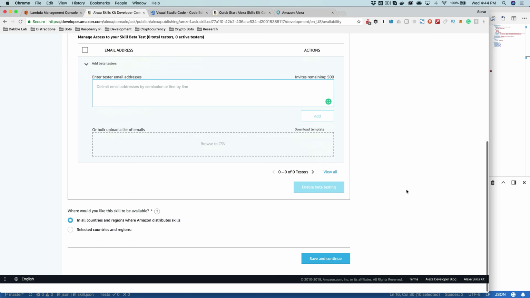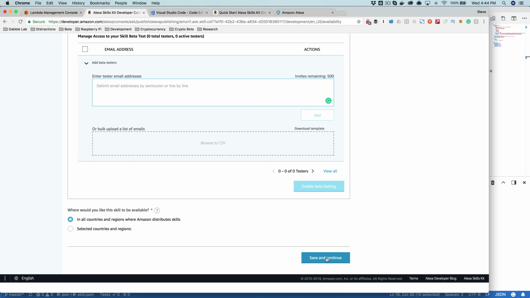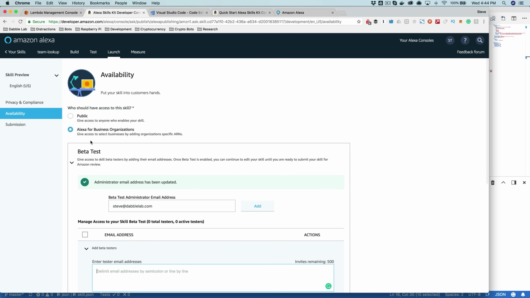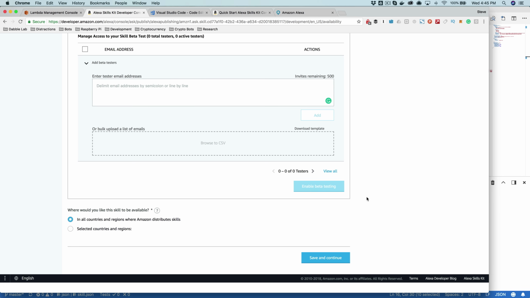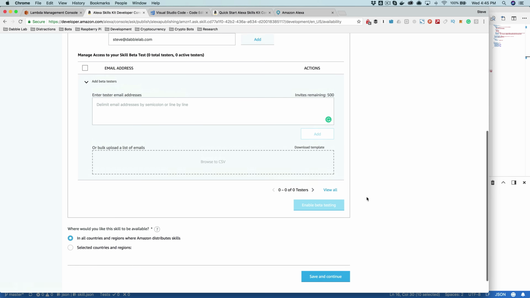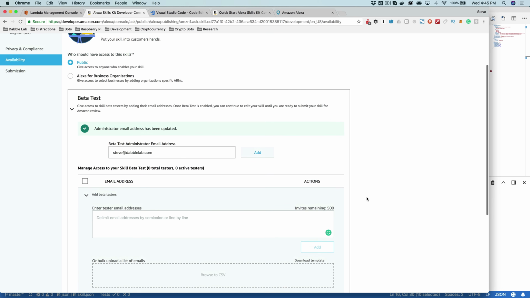And once you're done with the beta testing, at this point you just save and continue to submit the skill for certification, if you wanted to go public. The certification process is pretty quick. It's a couple of days at the most, usually. And if there's a problem with certification, the response you get back is very detailed in my experience. They'll tell you exactly why it failed certification and what you need to do to resolve that. And yeah, so that is it.